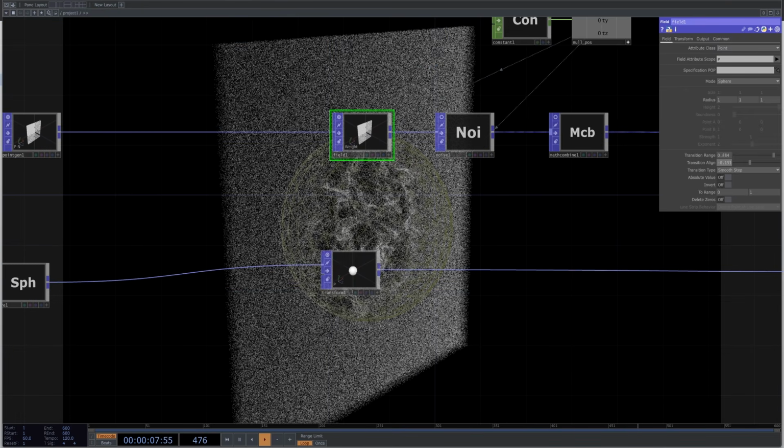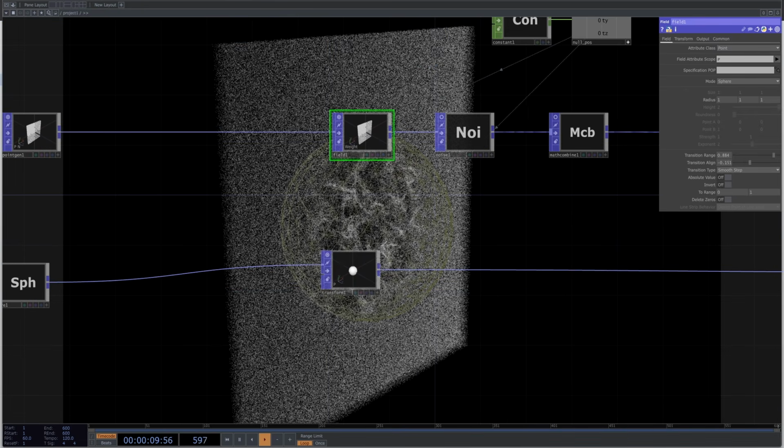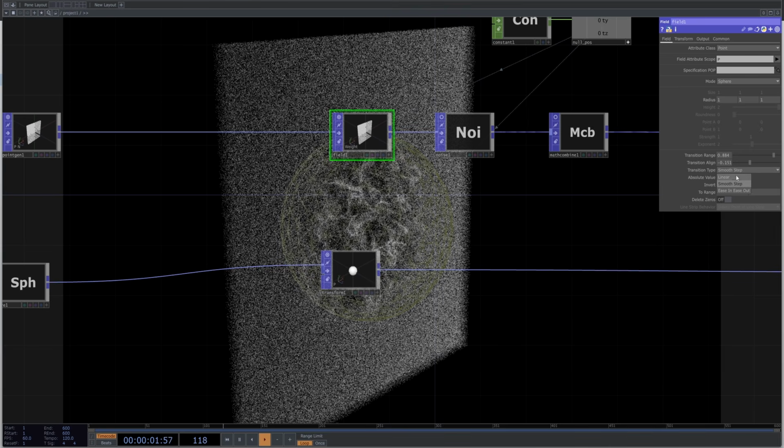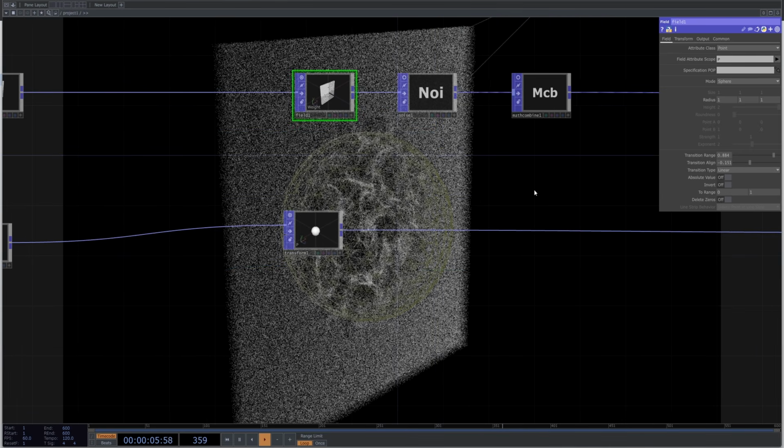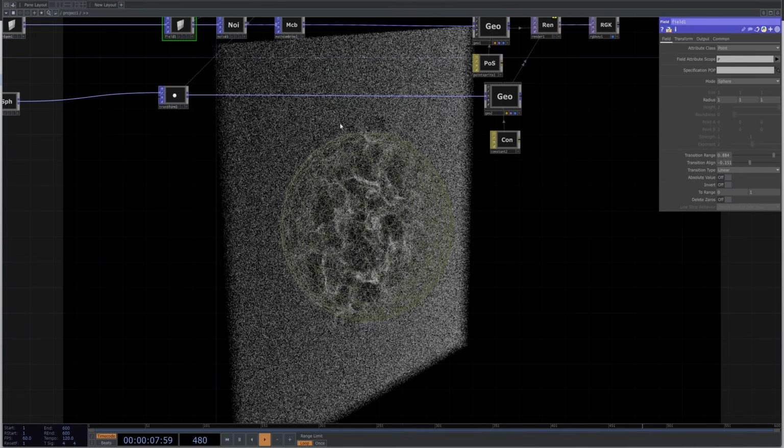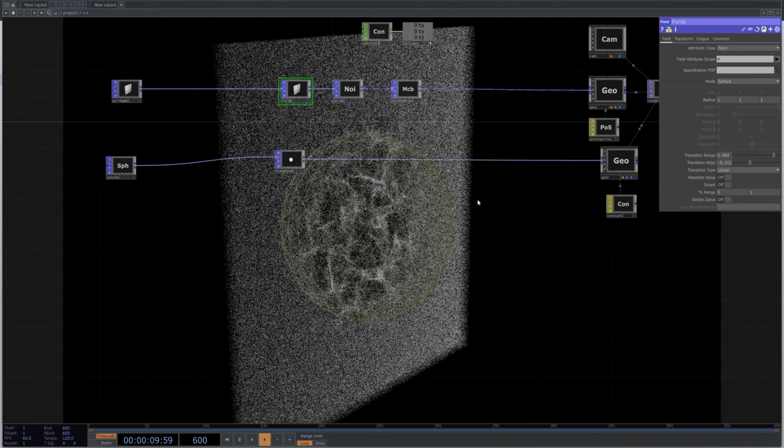I'm not sure if I'm clear. Hopefully I am. And then we can choose a transition. So I can here maybe choose linear. So this is a bit the first step of what I wanted.